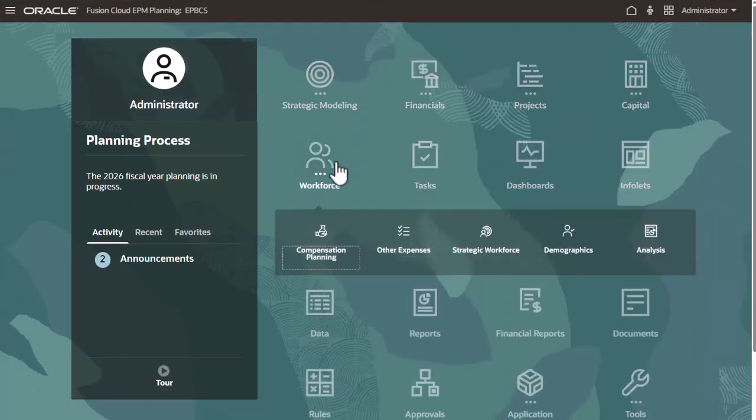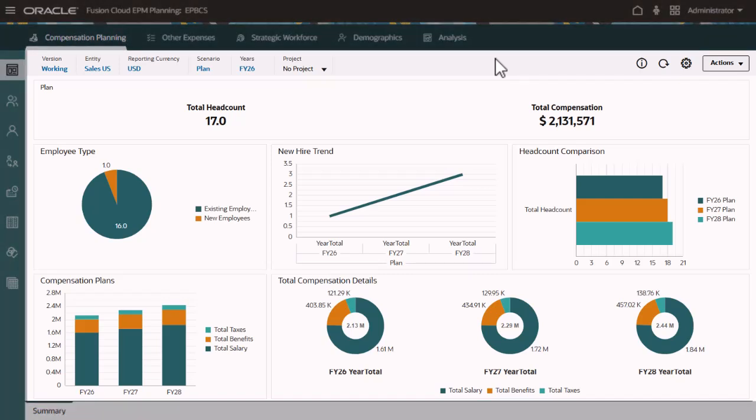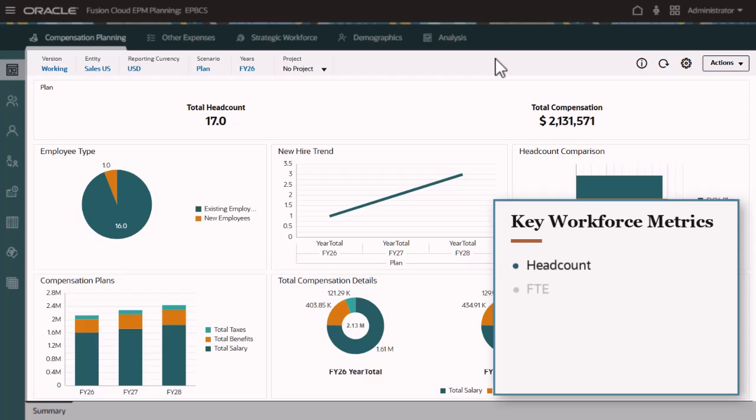Workforce dashboards help you review staffing and compensation trends before you update the plan. Review your workforce data at a high level to better understand key metrics such as headcount, FTE, new hire trends, existing employee expenses, and total employee compensation.